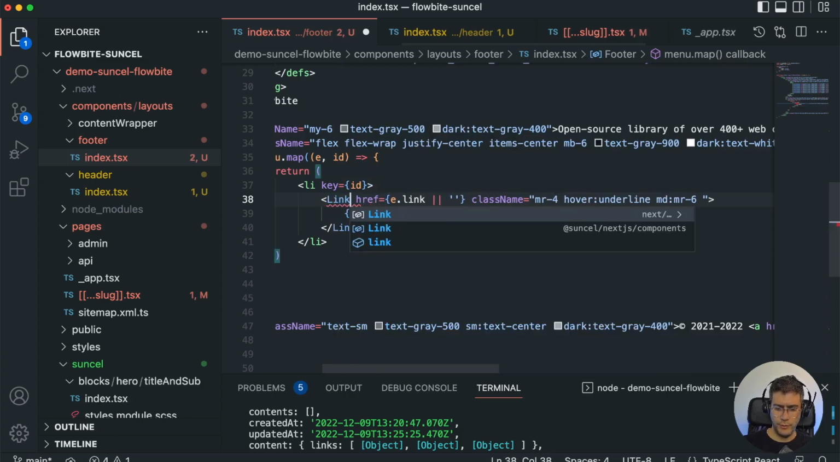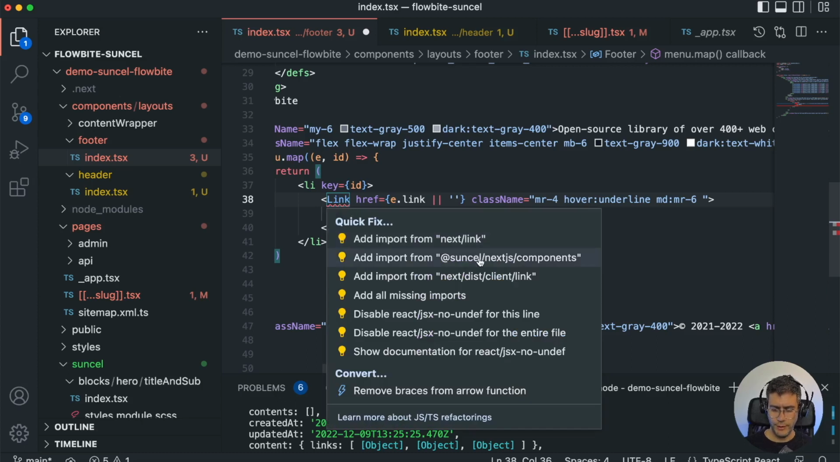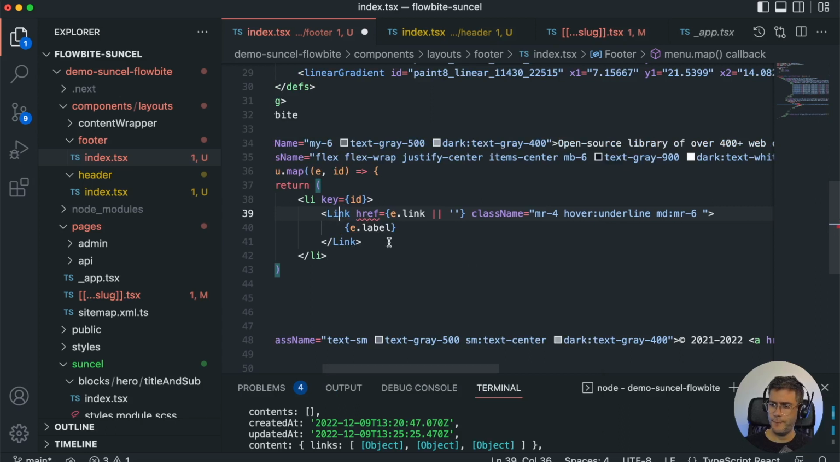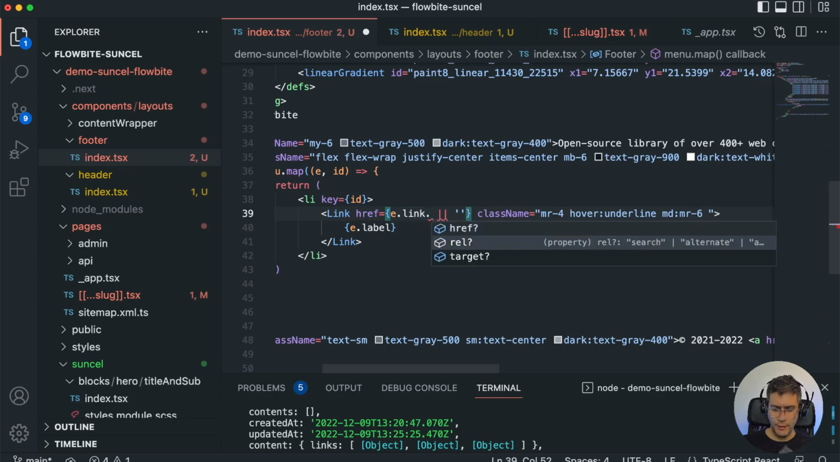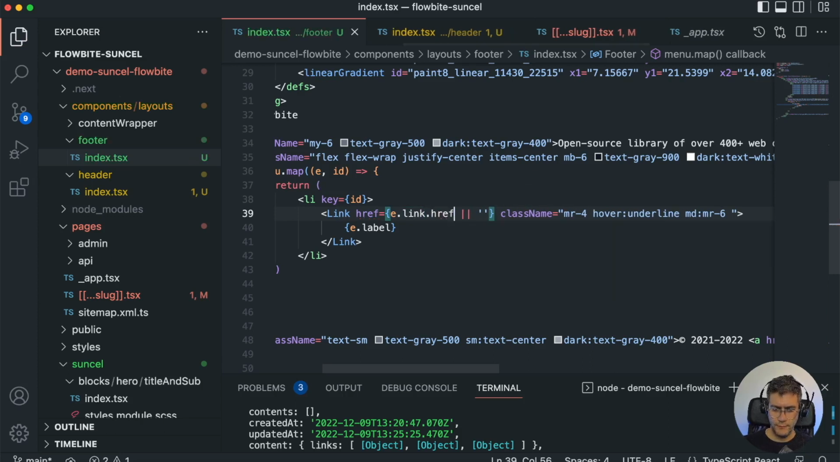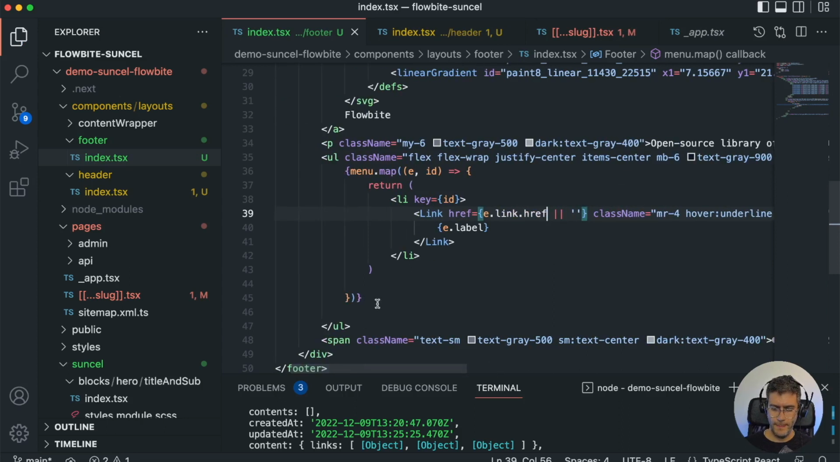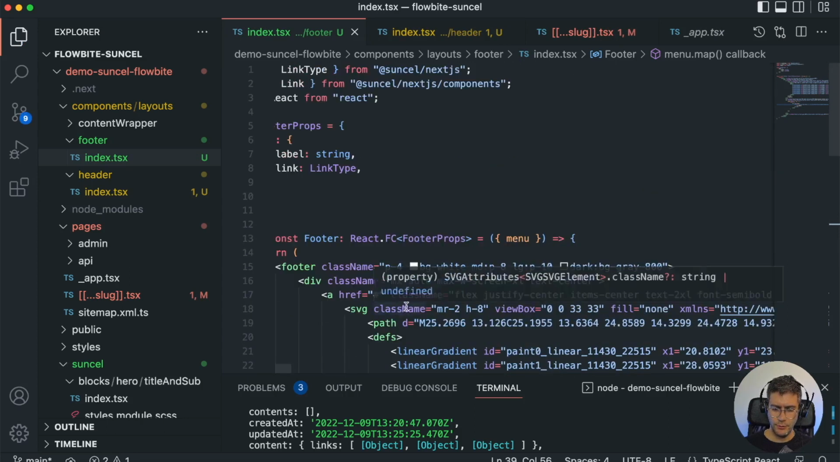Well, it will be a link component. We take it from the link component from Suncel. And actually it's complaining again. Why? Because yeah, it has to take this value. And now we should be good.